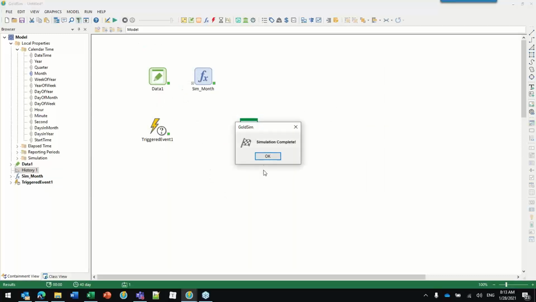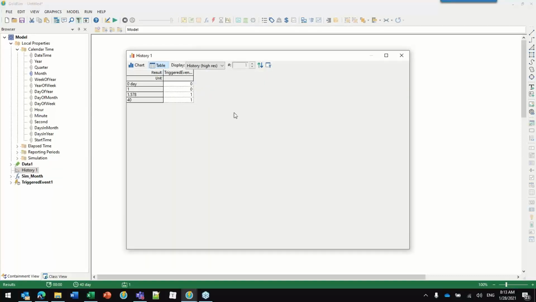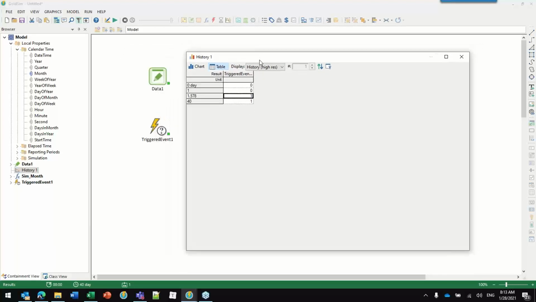So then we run this model again, and we open this up, and you can see in the table view that on exactly day 1.578, we have an event that occurs at exactly that time. So this time did happen in the model.